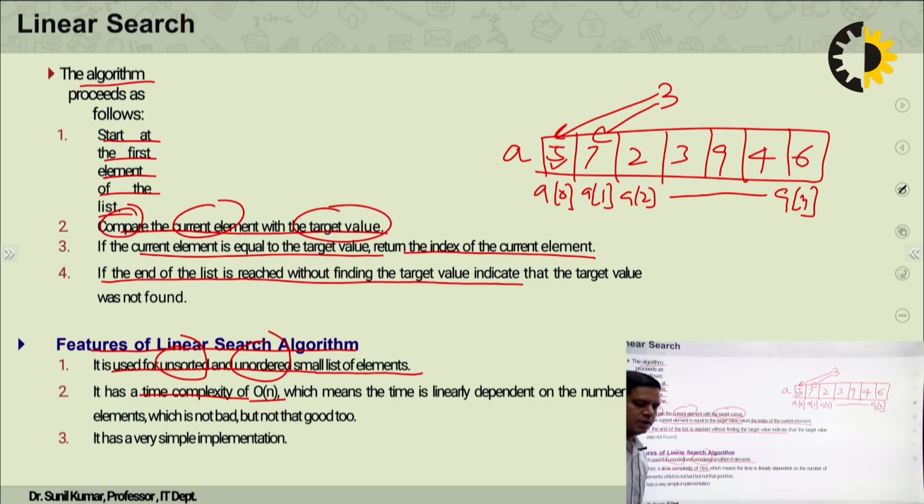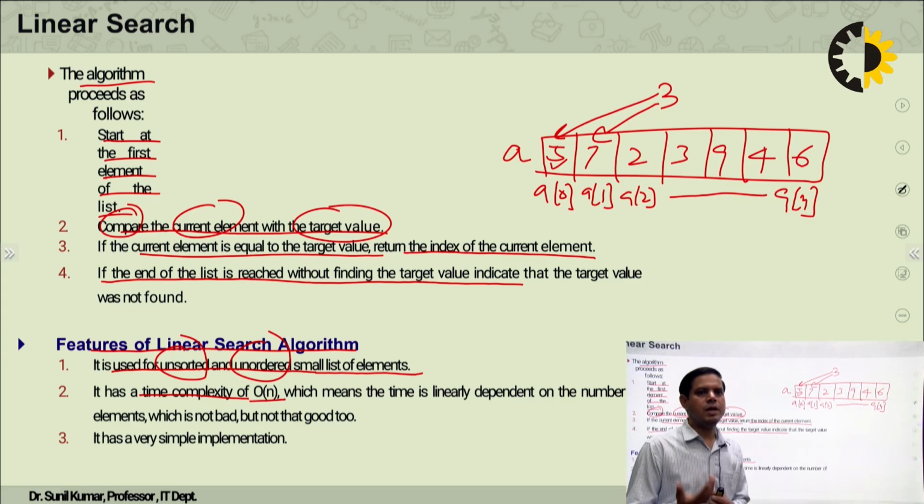What will be the worst case? Whatever element we are trying to find in the given list, if that element is the last element of the list, or that element does not exist in the given list, that will be the worst case. That means either the element is the last element or it does not exist in the list. That will be the worst case. What will be the best case? In the beginning, as we try to match, we find the element at the start. That will be the best case.